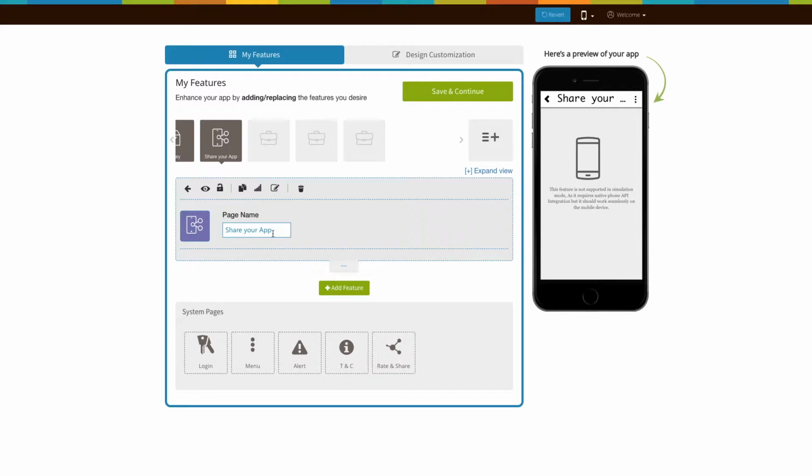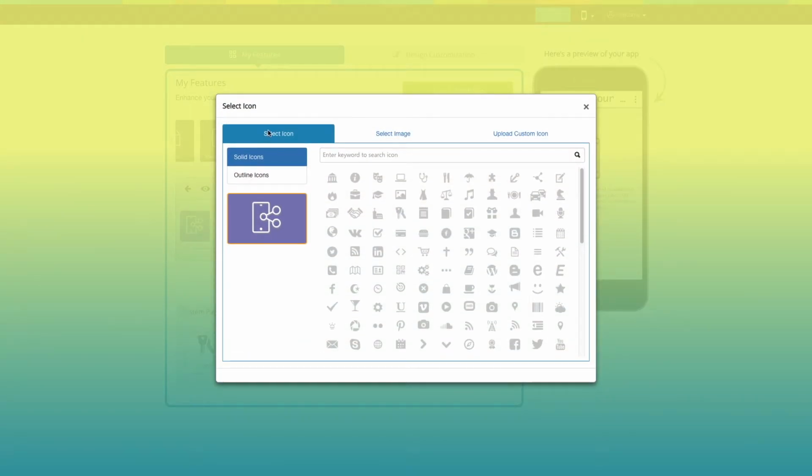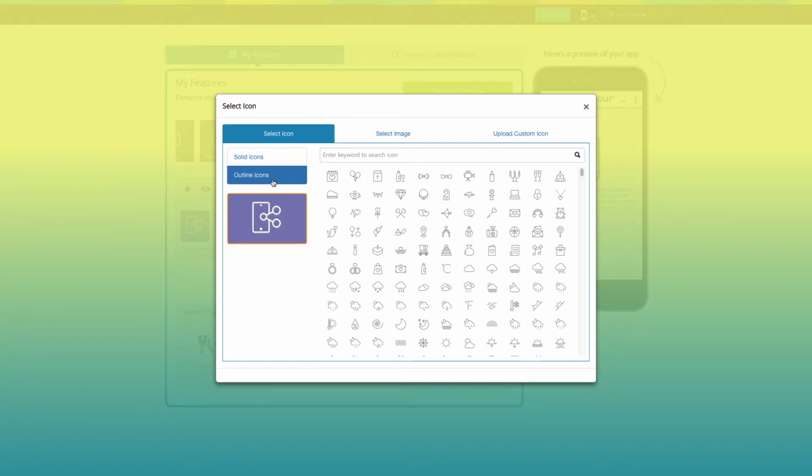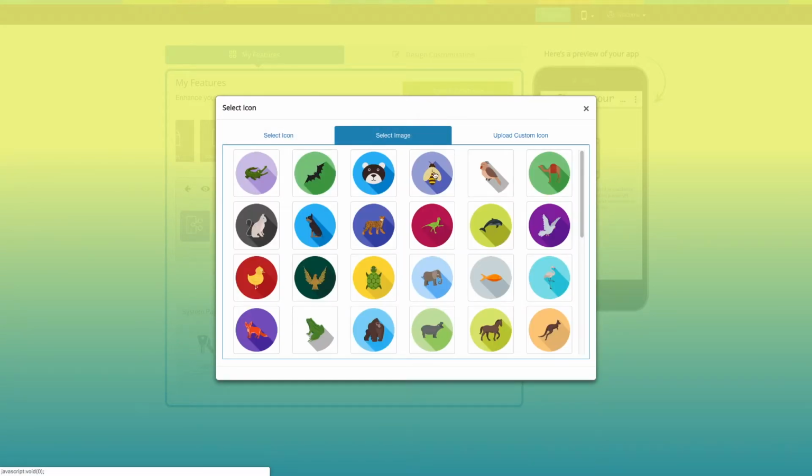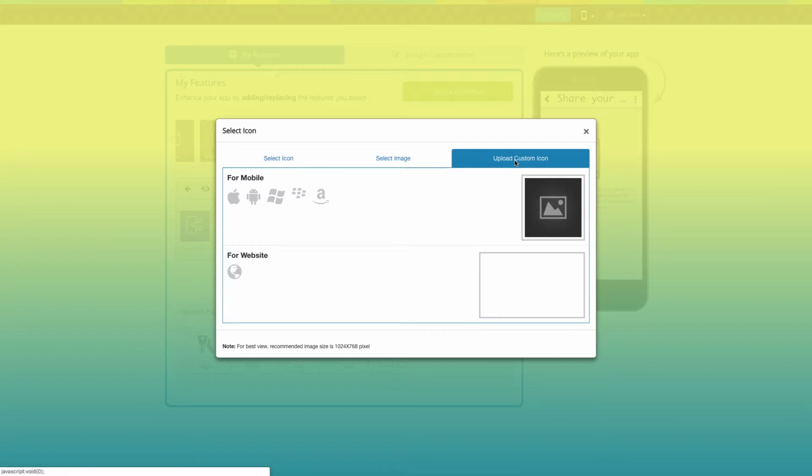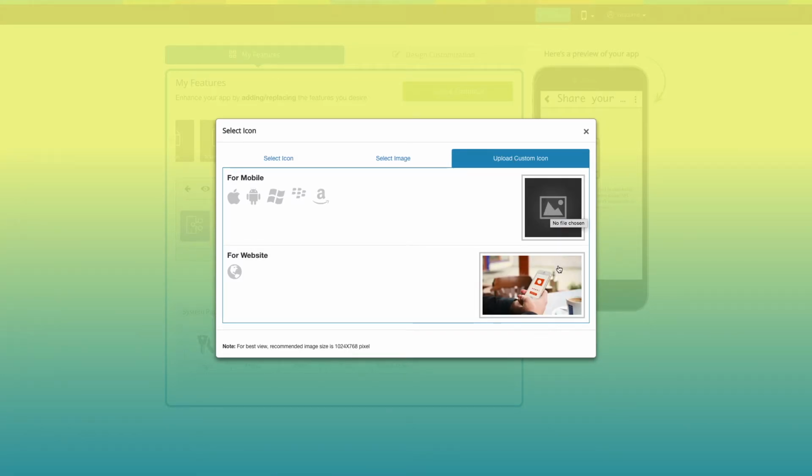This is your page name. If you want, you can change it to what you would like. From here, you can change the page icon. You can select a solid icon, an outline icon, an image from our library, or add your own custom icon image. You can even upload 2 different images for mobile app and website.